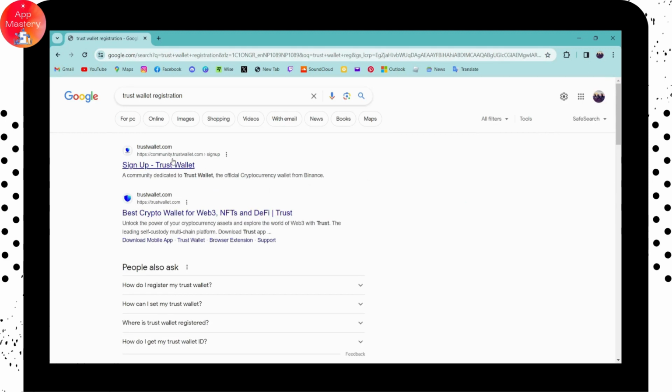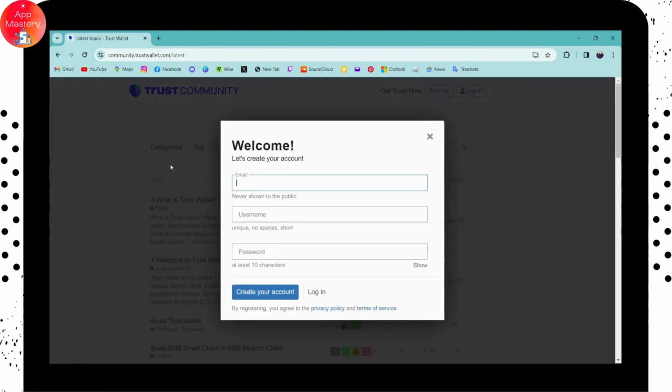And after that, here on the first search, you will have Trust Wallet sign up, or you can also go for the Trust Wallet website, which is trustwallet.com. You can go for the first search.